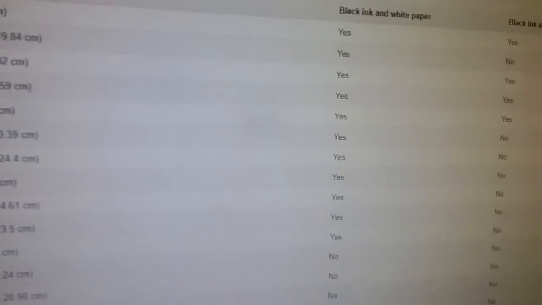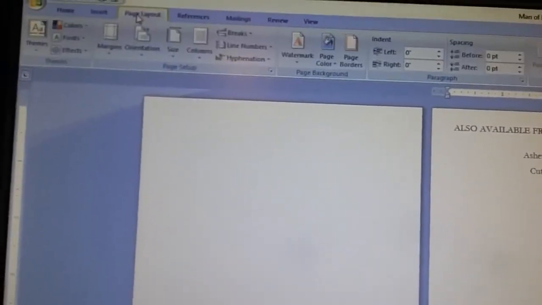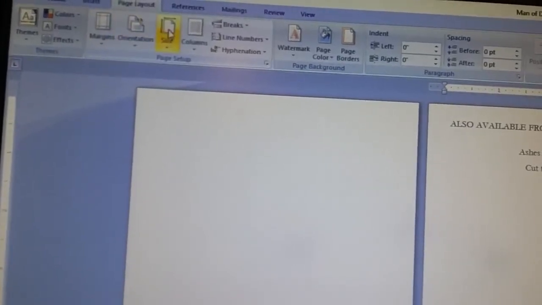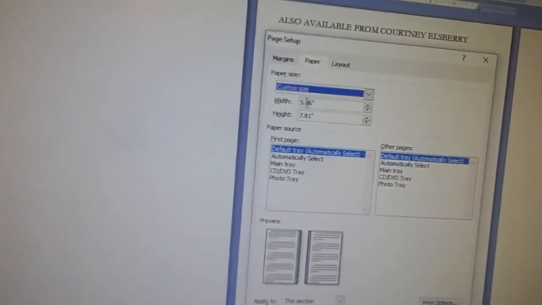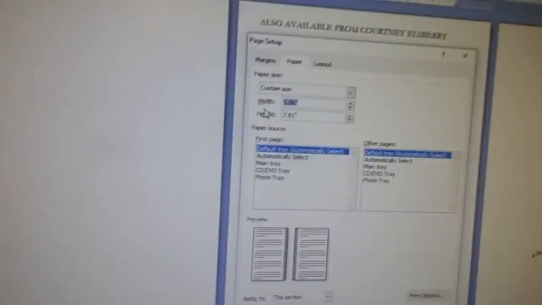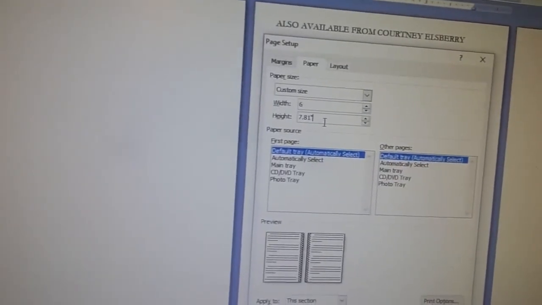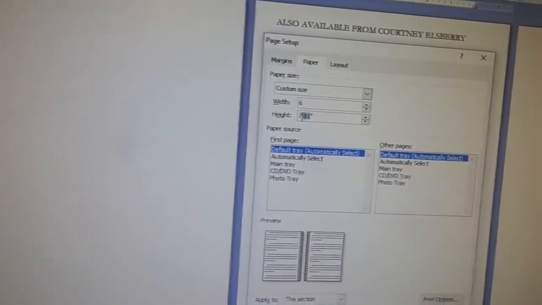Alrighty, so for me, we are doing the 6x9 because that one has expanded distribution on black ink and cream paper. So that is the one we're doing. So I'm going to come over here, and I'm just going to go into page layout and size, more paper sizes, and when that loads, we're going to come over to the width and do 6, and in height change it to 9.